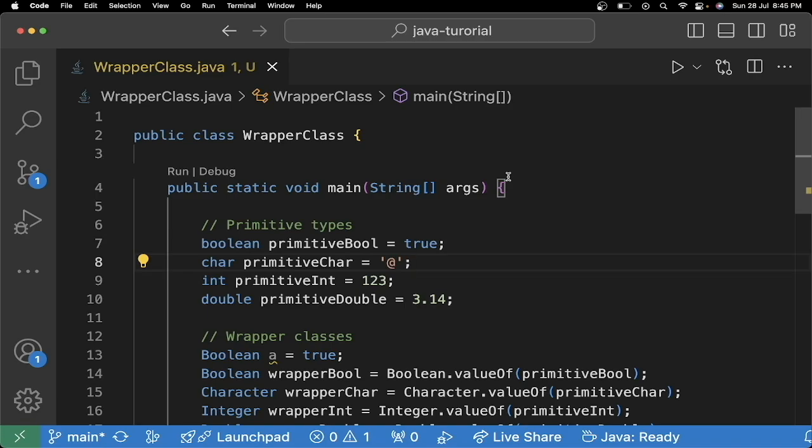primitives. They include boolean, which is for true or false, char, which is for a single character, like for example, the letter A, or a special character like at, or a single number 5, and int for whole numbers like 100 and -50 as well. Double for decimal numbers like 3.14, 2.71. Those are the examples of primitive types.